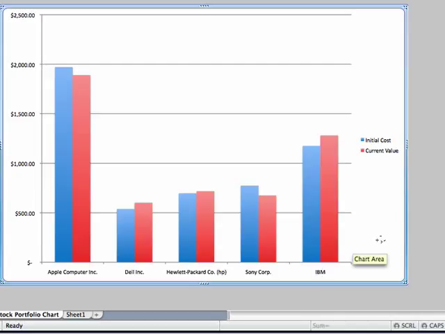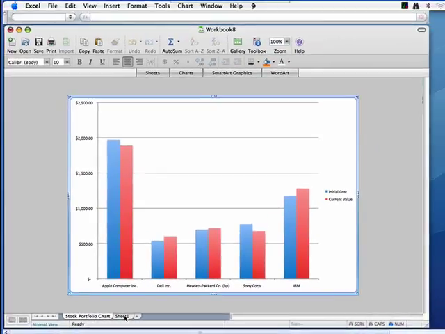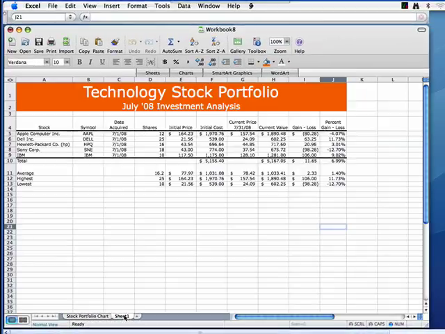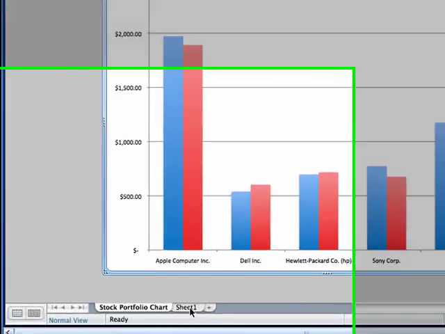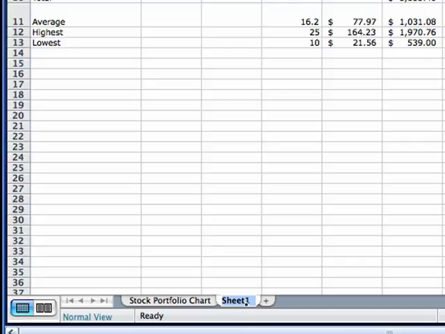Now don't get nervous, your data is not gone. Remember, your data is just on sheet 1. So I can click sheet 1 to get back to my data, but I can click the chart to view my chart. Now if I double click sheet 1, that allows me to name it. So I'm just going to name it Stock Portfolio Data.